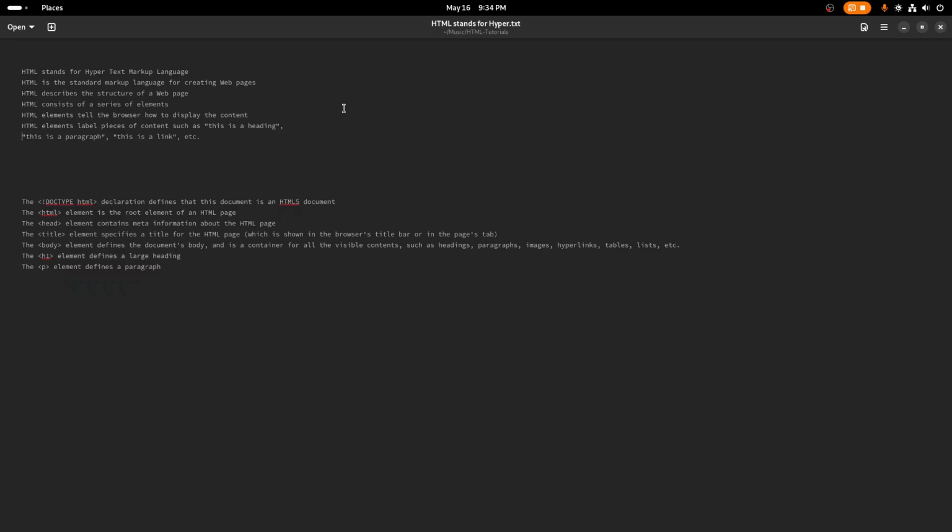The H1 element defines a large heading. There are different sizes of heading. H1 is the biggest one, H6 is the smallest one. And the P element defines a paragraph.